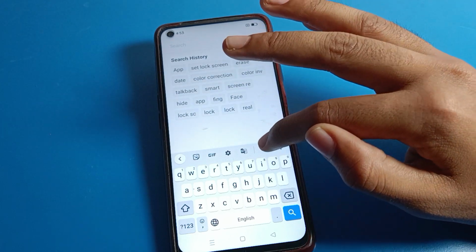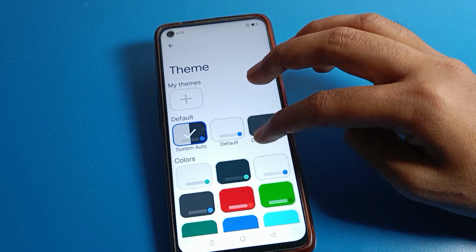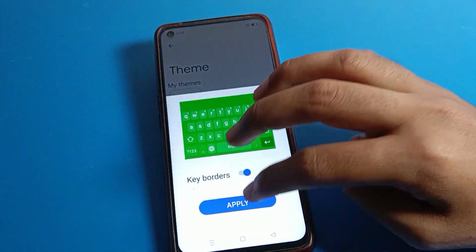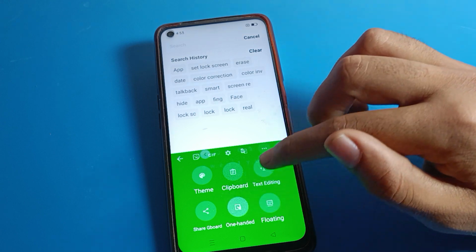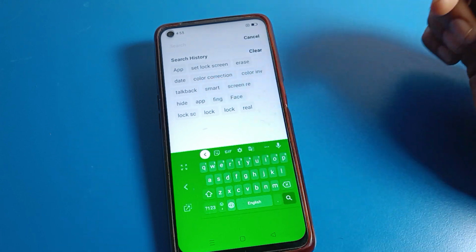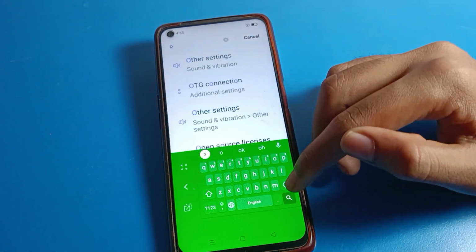And friends, click on the three dots. If you want to set a theme on your keyboard, you can set and apply a theme here. This theme will be set on your keyboard. If you want to turn on one hand mode keyboard settings, you can use one hand mode on your Realme phone.